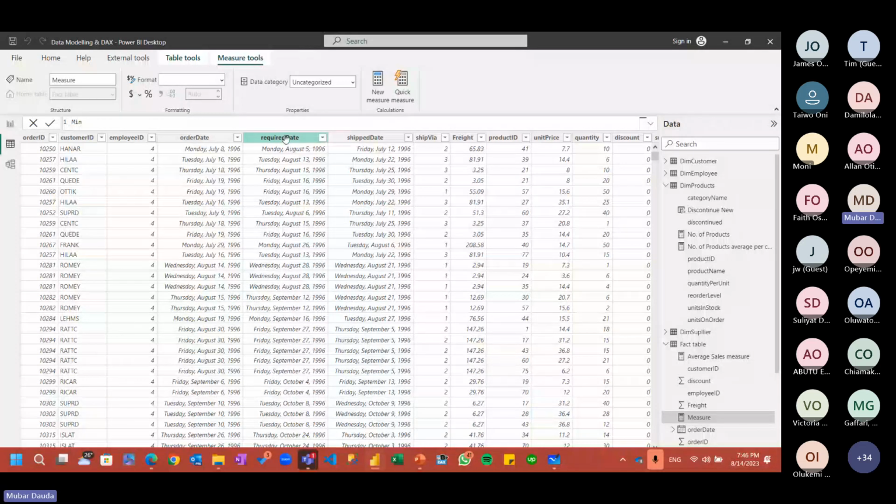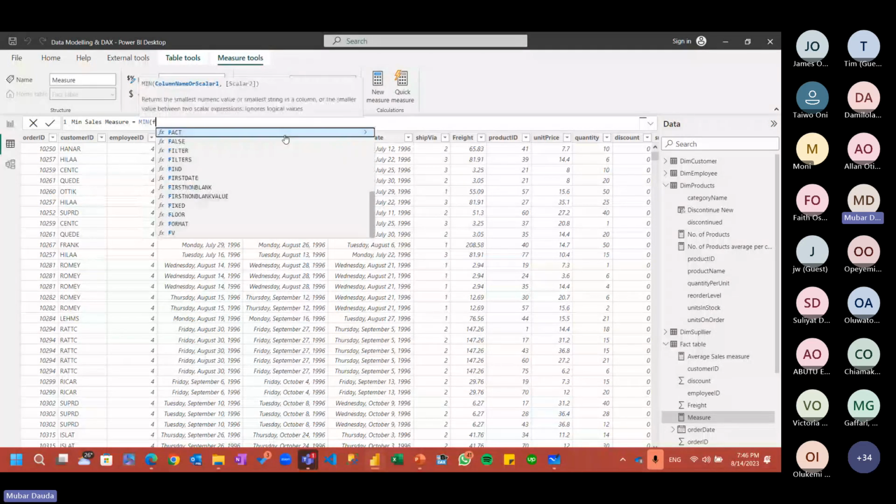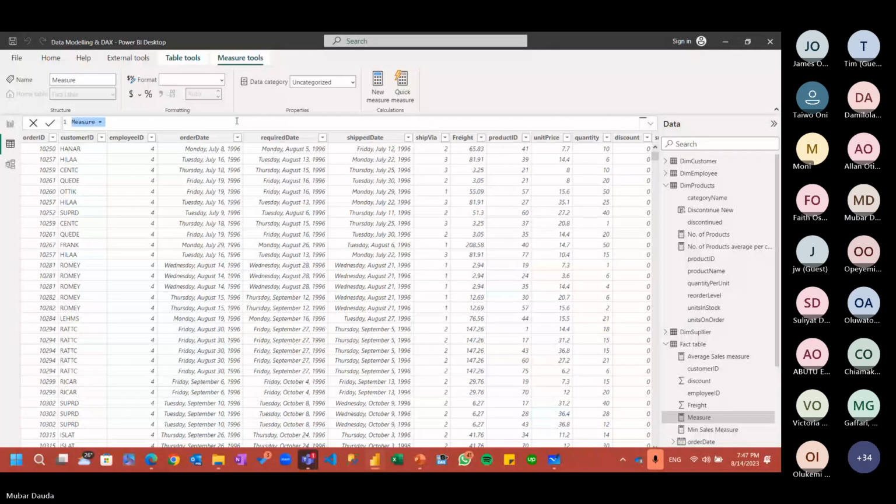And the next one we need to do is a new measure, which is maximum sales measure. Maximum fact table sales. Tab. I will click on close brackets.